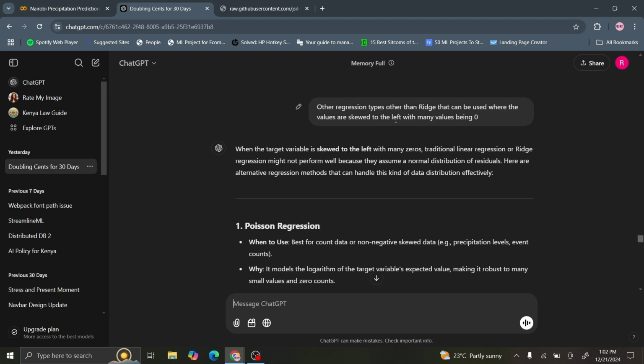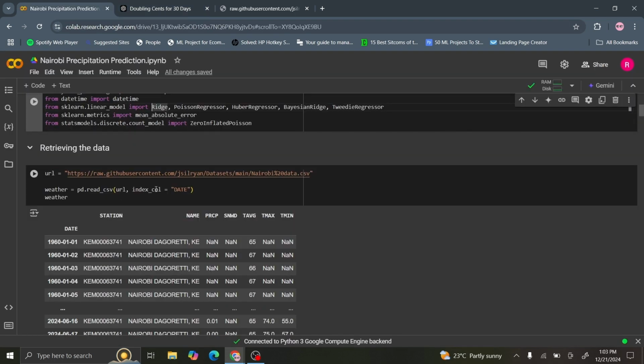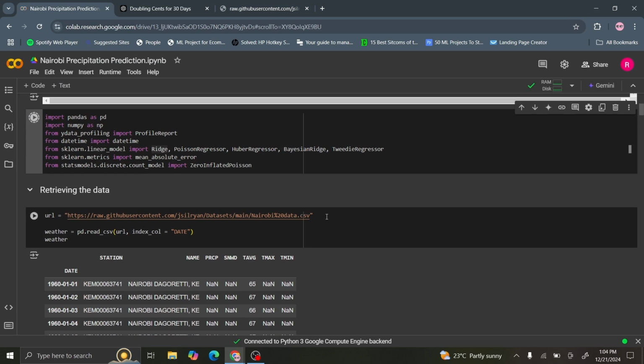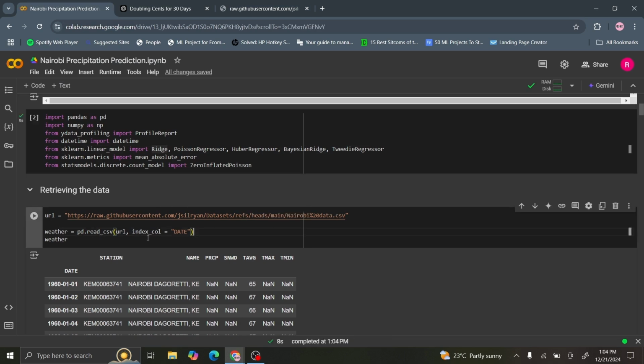Ridge Regression is what I used. See where I was telling you to get the specific URL for the data set. You uploaded it on GitHub, and you can see it's the same here. If I use this link, I'm still going to get the data. When you get it, you're going to read it with dates as the index. Let's see if it works. So just click raw and then copy that link.